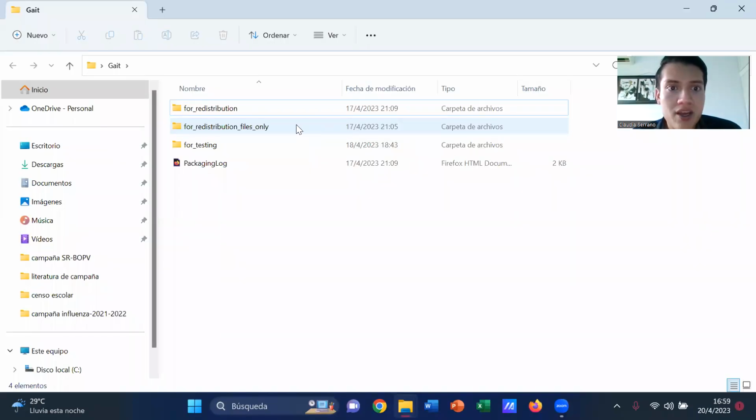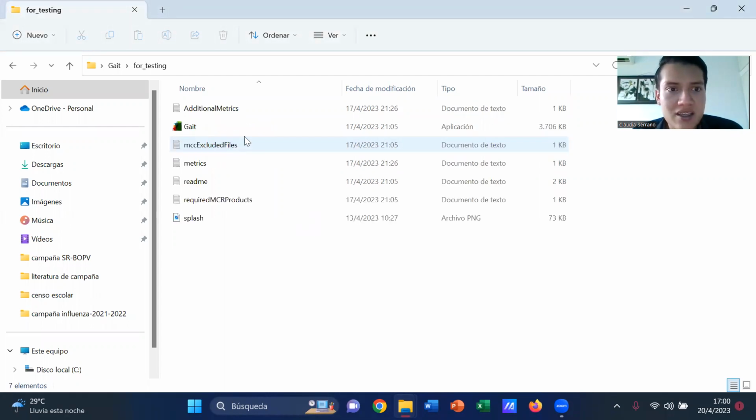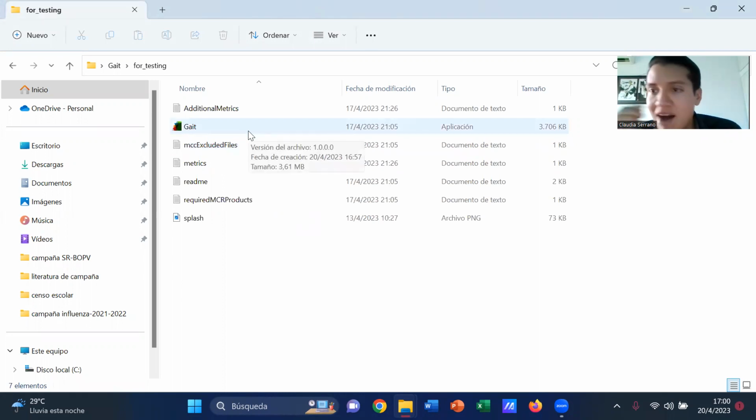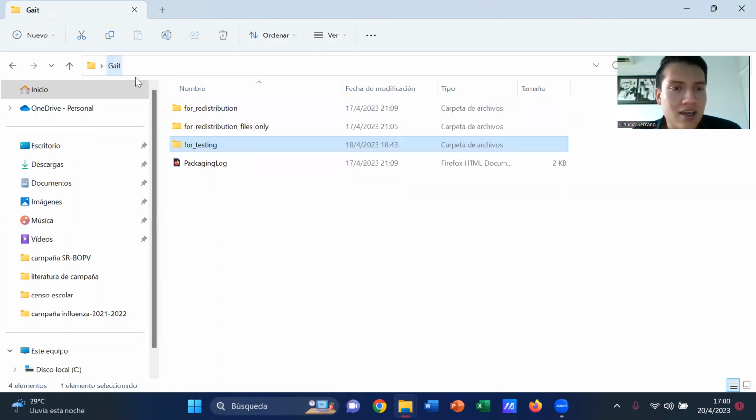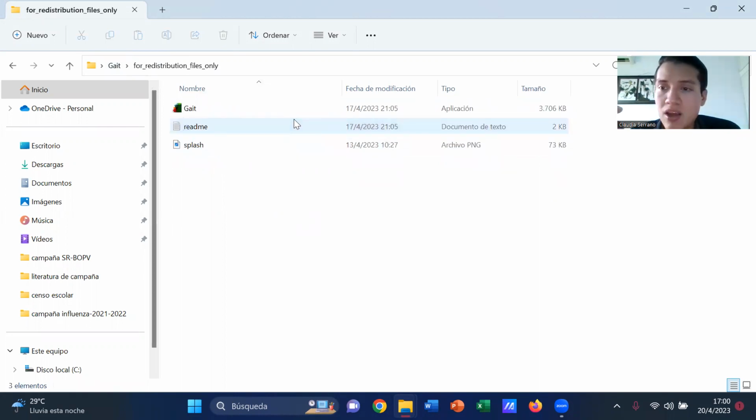install the program. Here we have three different folders. I don't explain this in the thesis because this is extra. But testing is just if you have the math software installed, you just double click and you can execute the program. Then for redistribution files only, it's the installation. If you still have MATLAB installed in your computer, and if you want to make the whole installation, but just to supervise if the installation is correctly done.